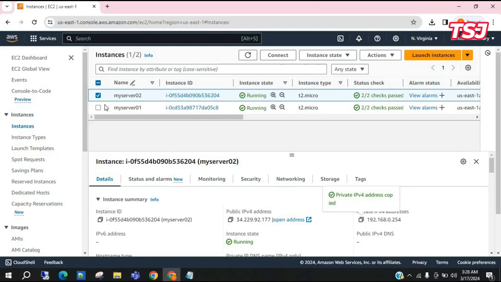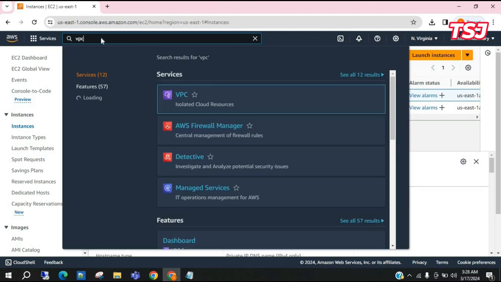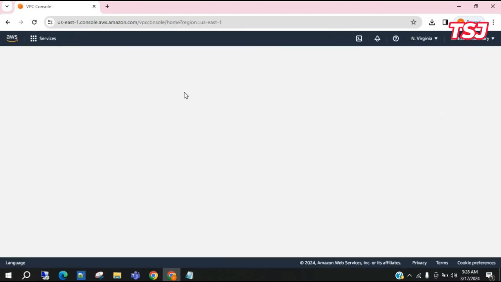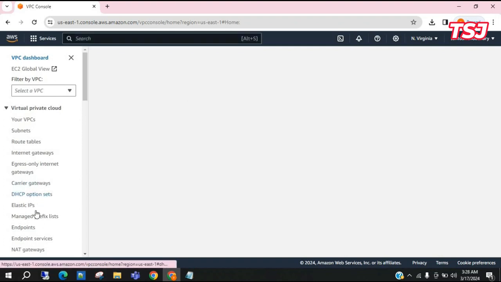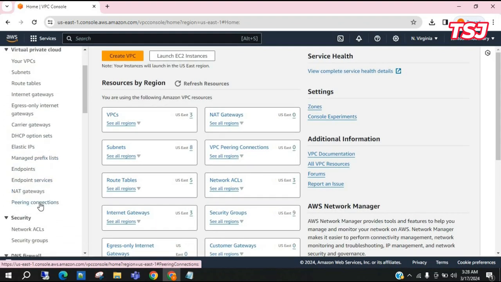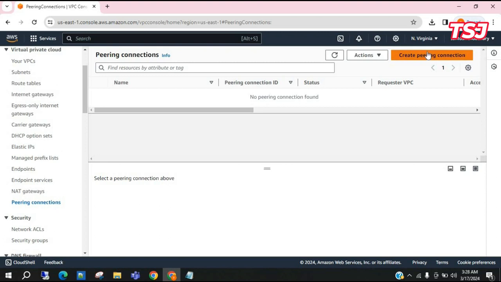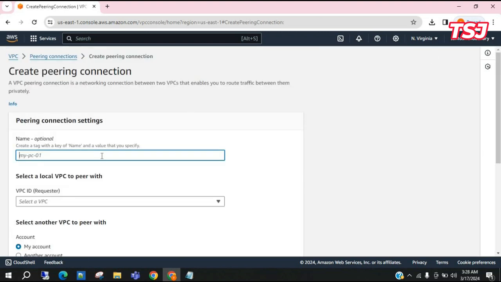So go with the VPC. As you can see here, there is a VPC peering connection. Click on create peering connection, provide the name VPC peering 01 to 02. Now we need to select a requester.